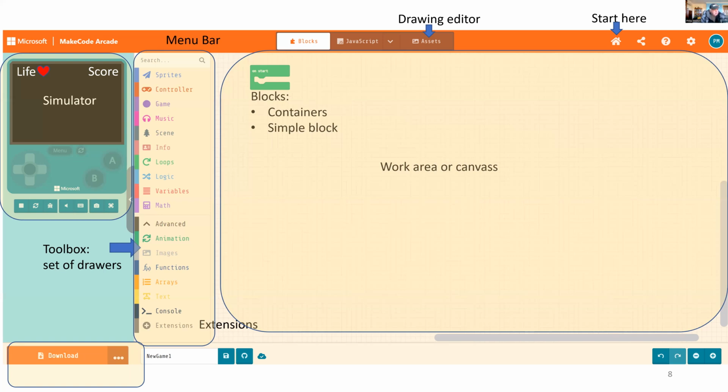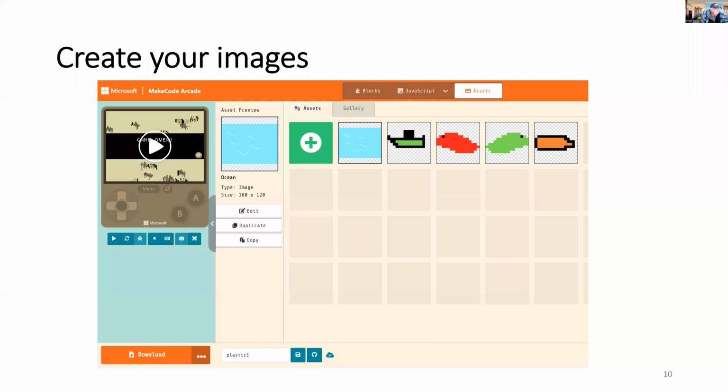In this case, I'm going to use the micro:bit. It's going to create code for the micro:bit, so it's going to create a .hex file. So the first thing I'm going to do is create my images. And here are my assets.